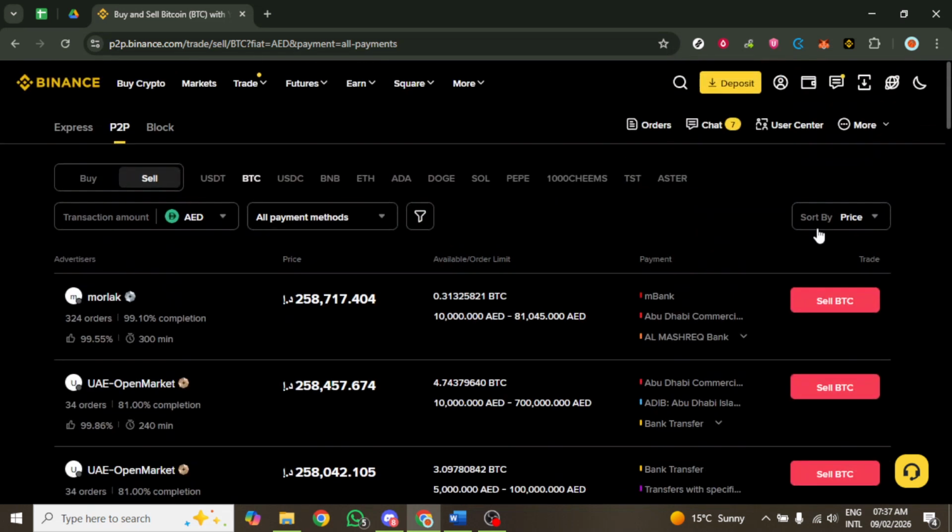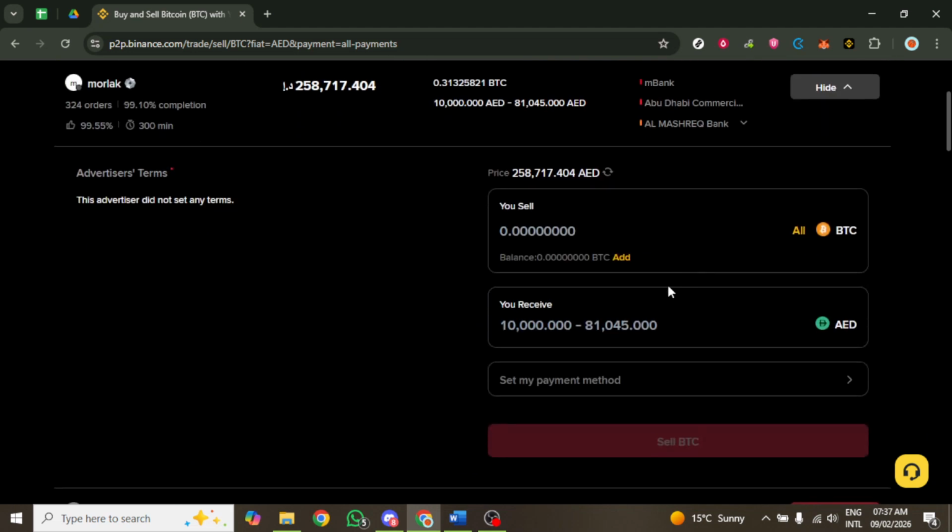during the transaction. Once your sell order is created or accepted, you will need to communicate with the buyer through the Binance chat. Clear communication is essential at this stage to avoid any misunderstandings. After the buyer has completed the payment, check your payment receipt carefully to confirm that the funds have arrived. Only after verifying the payment should you release the cryptocurrency from escrow to the buyer.